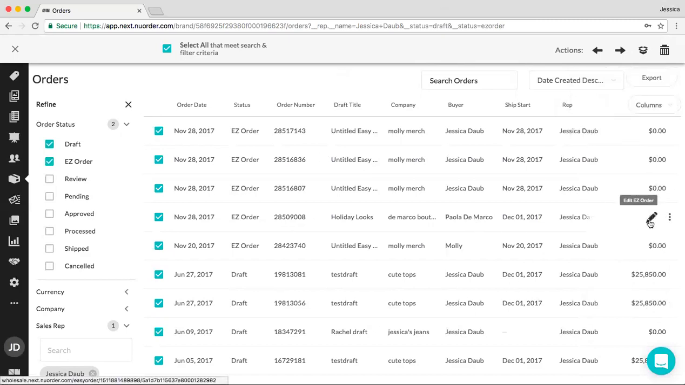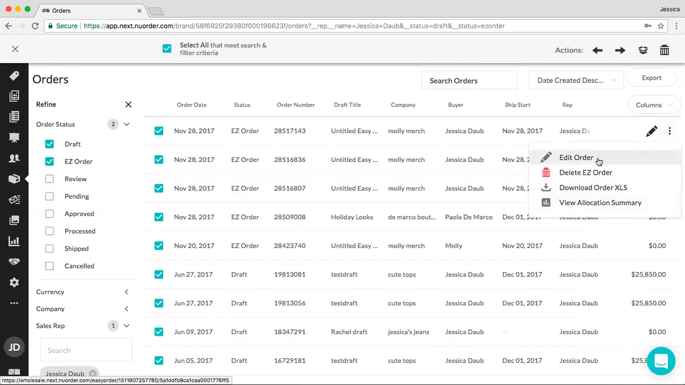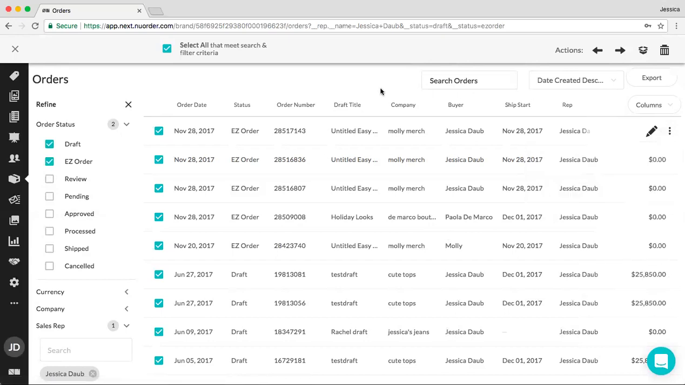Another cool thing to note is that if you hover your mouse over a particular order, it will allow you to either edit the order or you can click more actions. So this is where you would be able to, if it's an easy order, delete it. You can download the order XLS, you can edit the order, or you can view your allocation summary. So there's a lot of really cool things you can do here, and it's very easy to navigate with all of our filters and easy to use functionalities.